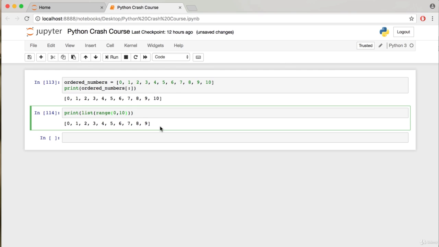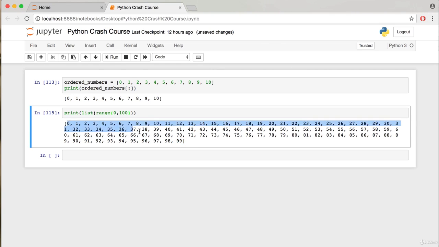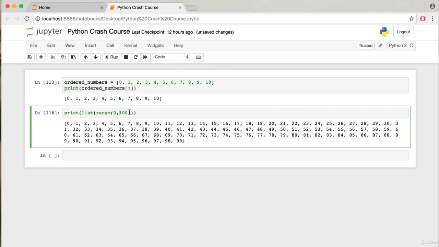We can actually go from 0 to 100. As expected, it gives us a list from 0 to 99. Imagine writing all of this out and hard coding it. That would take a long time. If you don't specify a start index, Python will just assume a start index of 0. So if you omit this 0, we should get the same results. And indeed we do.